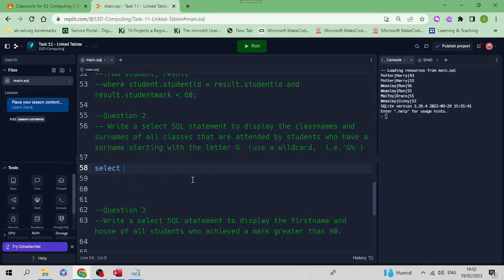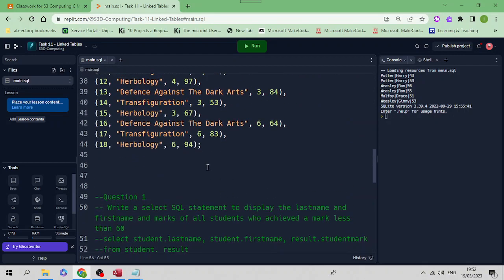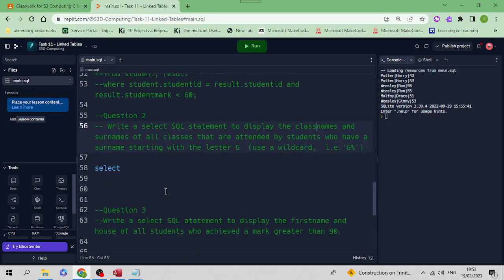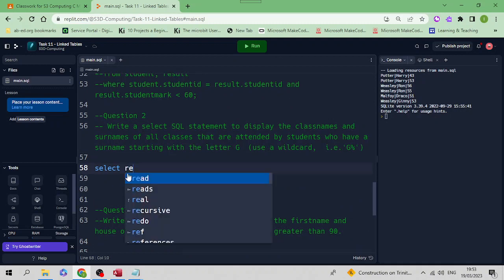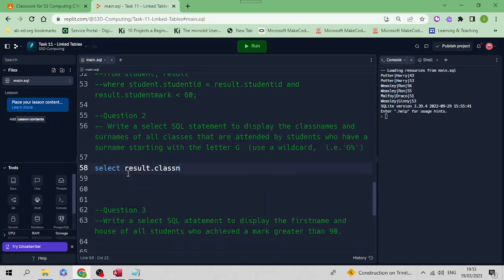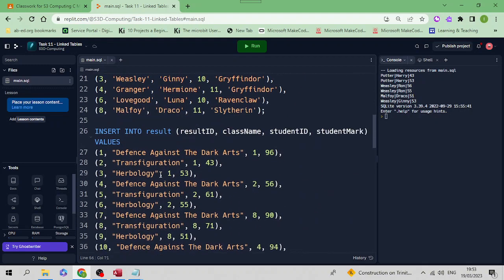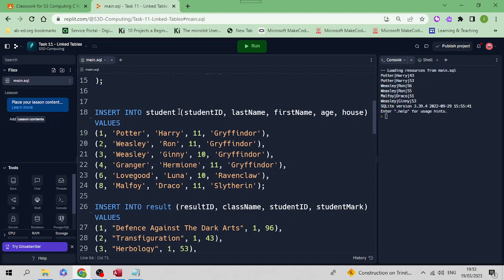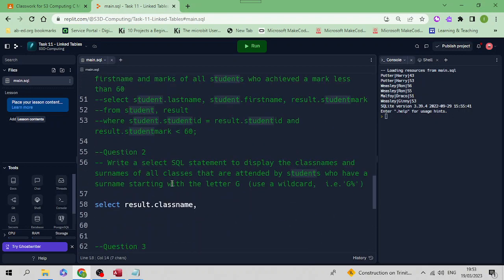So select. Now we know that the class name comes from the result table, so we say result dot class name, comma, what else are we displaying? The surname, in other words the last names from the student table. So student dot last name, comma. That's all we have to display. We don't have to worry about anything else.